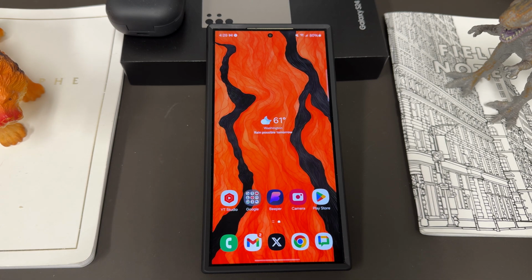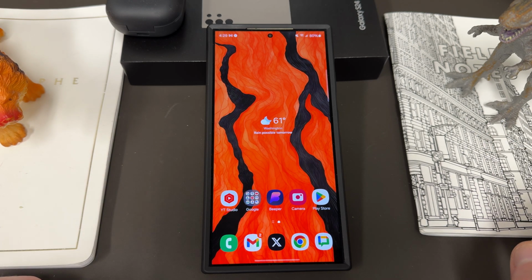Anyway, these are some great tips to help you guys take your notifications to the next level on the Galaxy S24 Ultra. Notification management, a real strong suit of Samsung devices.